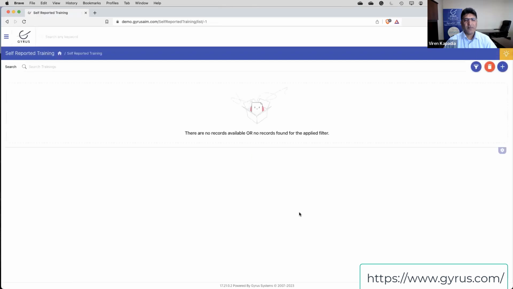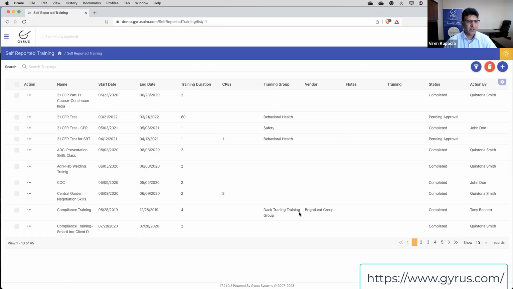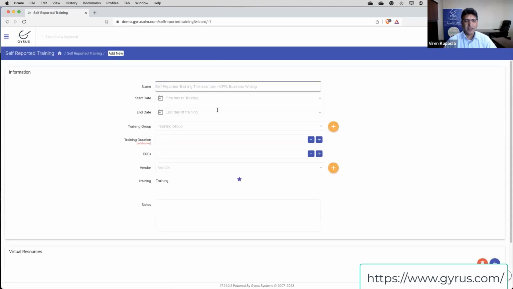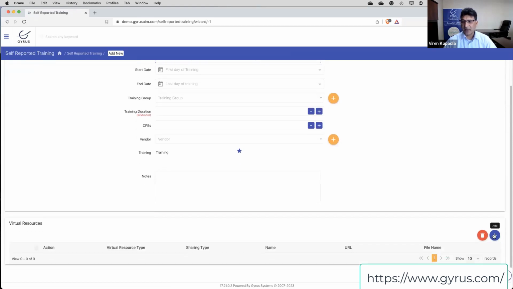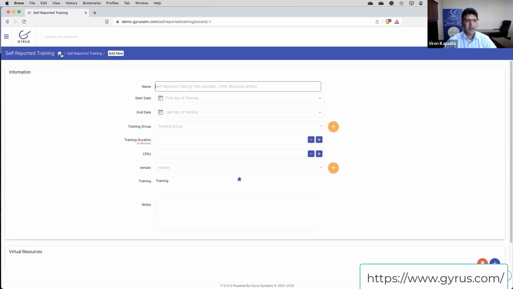We also have a self-reported training. So we recognize that you need to go externally, take some training. I'll show you the plus sign. You can go ahead and enter all your data, and you have a choice. You can have a manager approve them. You can also upload a certificate directly over here. So you have one repository, you don't have to worry about it. And it's all in one central place, okay?